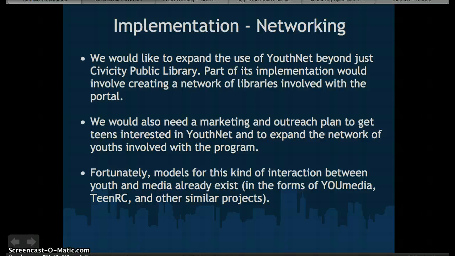This would also ensure that YouthNet could reach a larger audience of teens and would have a larger pool of support staff. We would also need a marketing and outreach plan to get teens interested in YouthNet and to expand the network of youths involved in the program.